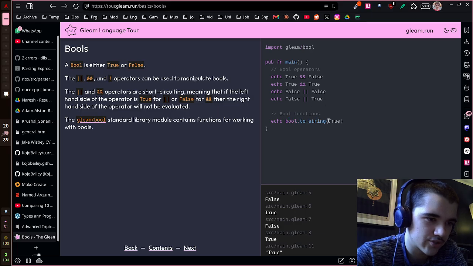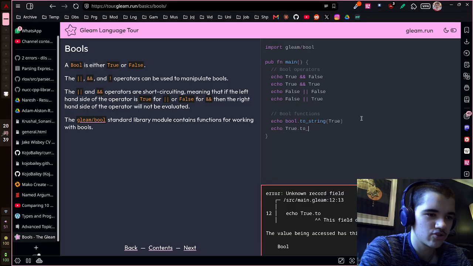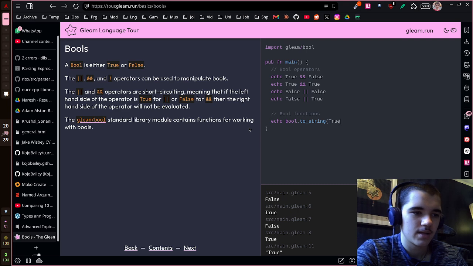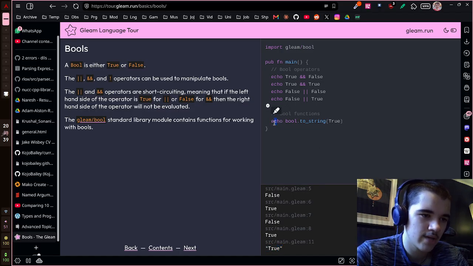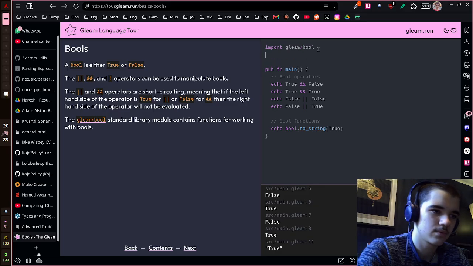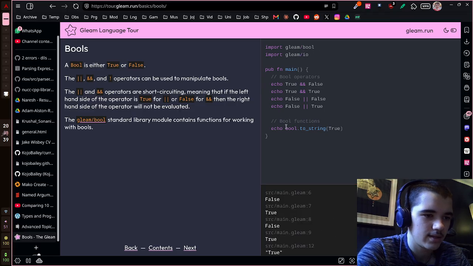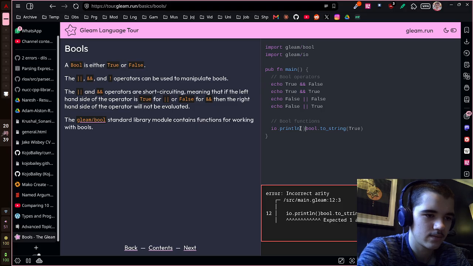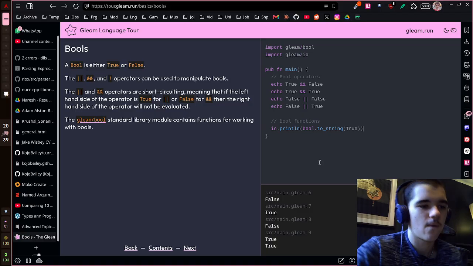So bool.to_string true. So notice you can't do true.toString, which is a shame. True as a string in double quotes. If I were to do io.println, would it still work? Import gleam/io. Let's do io.println. Yep, and that removes the quotes. Cool.